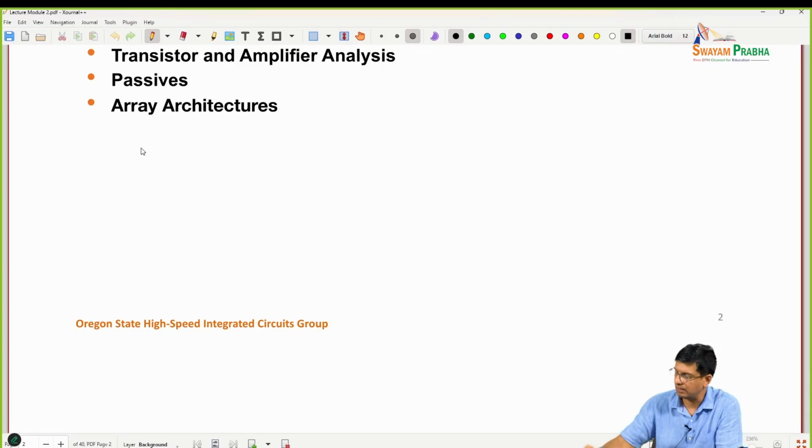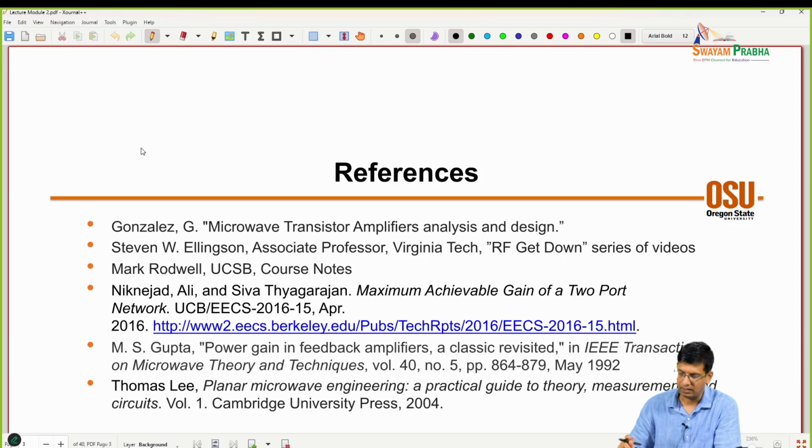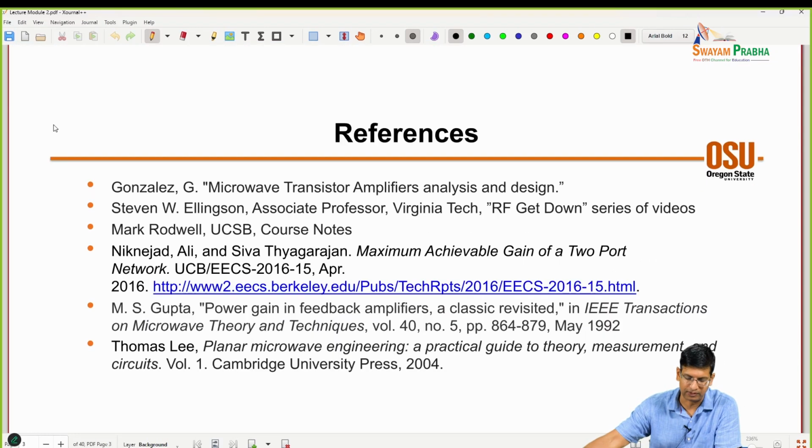So we'll begin by looking at transistors and then we'll do passives. I've included a list of references that have been used in putting together this material. This is of course a subset. There are other books as well. For example, Pozar's Microwave Engineering is a book that has been useful as well. But these are interesting concepts that have been covered well in this material. If you want to go deeper, happy to refer other material as well. We'll first begin by reviewing S parameters.